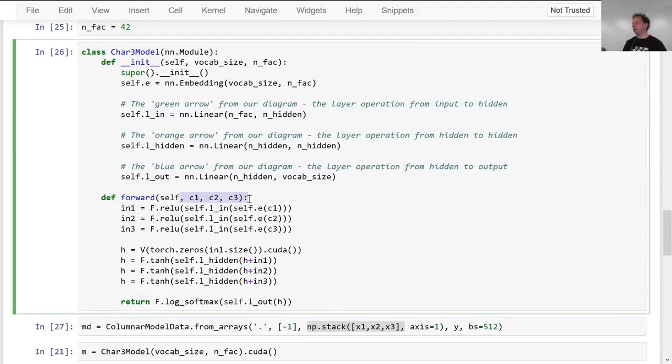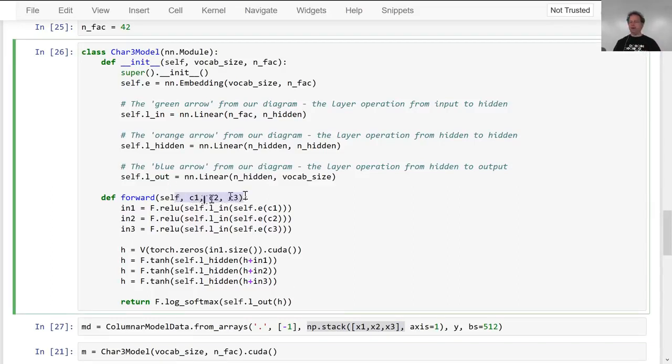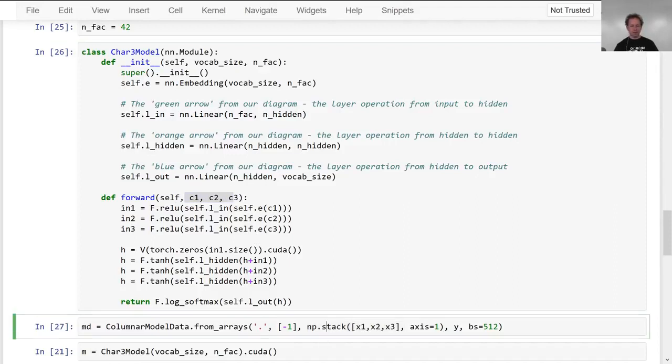So if you want to play around with training models using as raw an approach as possible, but without writing lots of boilerplate, this is kind of how to do it. Use columnar model data from arrays, and whatever you pass in here, you're going to get back here. So I've passed in three things, which means I'm going to get sent three things. Okay, so that's how that works.